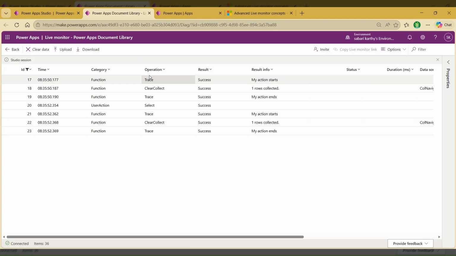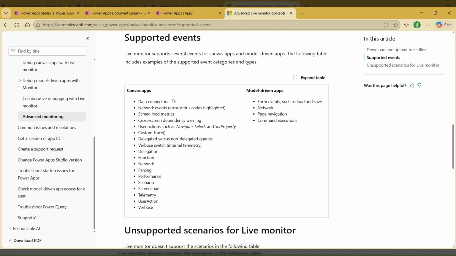Considering the monitor function, there are certain supported and unsupported scenarios which we need to be aware of. I will take you to the Microsoft documentation, and here they have explicitly listed all the supported events as well as some of the unsupported scenarios for the live monitor. The first section is the supported events. You can see all the actions such as navigate, select property, set property, custom trace, delegation versus non-delegation queries, function, network, parsing, performance. These are all the actions supported for the Canvas apps live monitoring session.